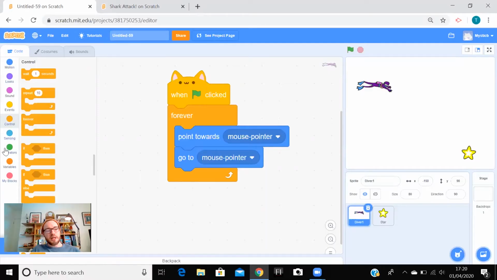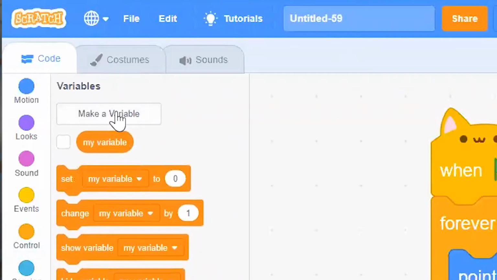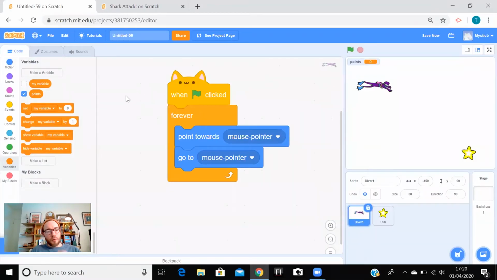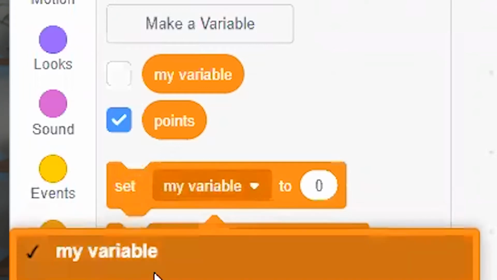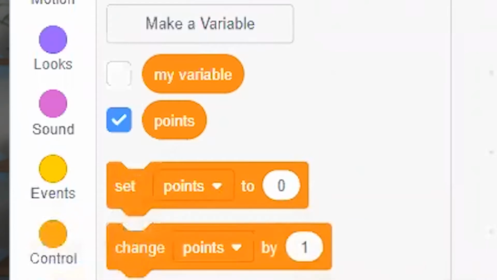If we go down the side here, we're going to go to variables, and you can see this option here, make a variable. We're going to make our own variable and call it score or points, whatever we want. I'm going to call it points, and we press OK. Now what we're interested in is these two commands here, which are to set our variable, points, and change our variable by 1.